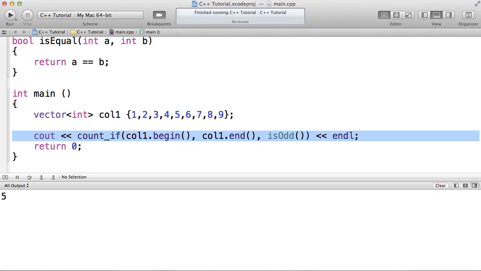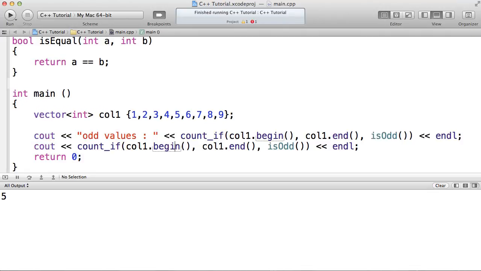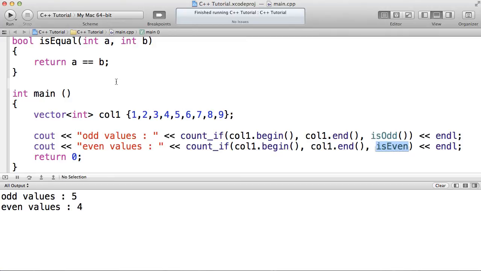First off, these are the odd ones, and this one we'll say are even values, and we'll do it by passing isEven. And notice this time I am not passing the paren. This is just so that you can see, when you're using algorithms, the difference between a functor being passed and a function being passed. This one is creating an unnamed temporary of the functor type, and this one is just passing a raw function here. And I get a success, and I get the odd values and the even values. All right, I hope that helps.